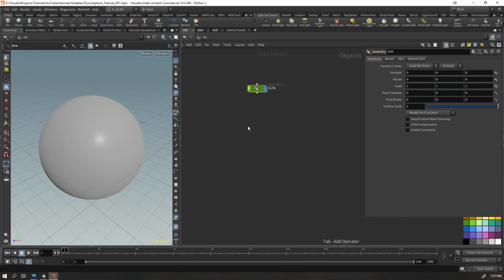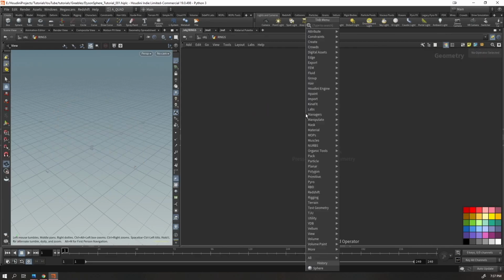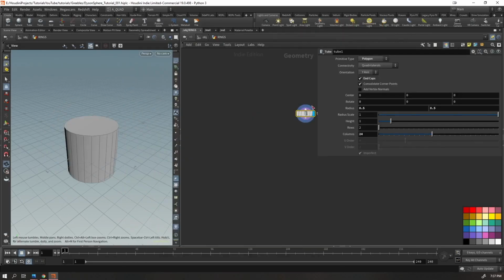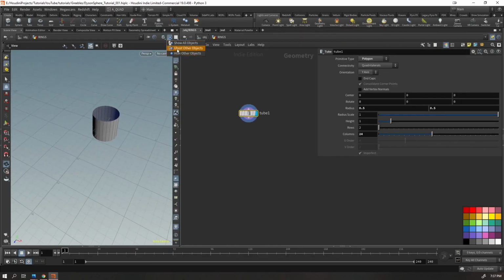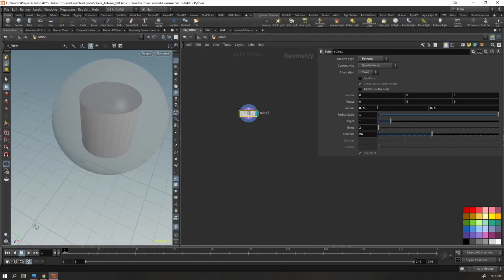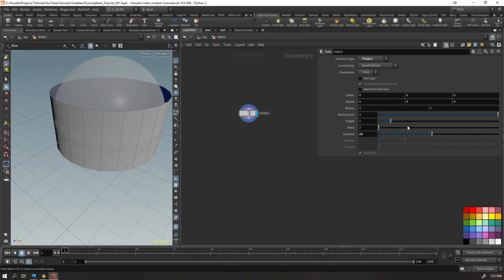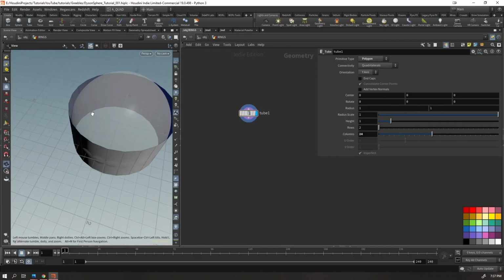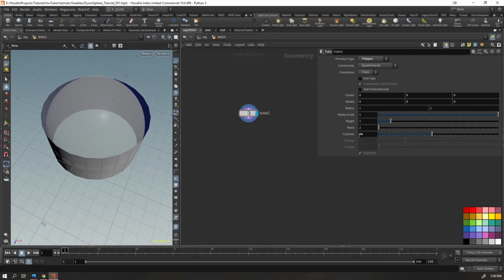Okay, let's place another geonode. This is gonna be our rings. Jump inside. We're gonna create a tube. Now we don't need end caps for it. And let me change this to ghost other objects so we can see the other one as well. For the radius, I like to set these to 1. I don't like the new one. It comes with 0.5. I get that sometimes it makes more sense, but I don't really like it.